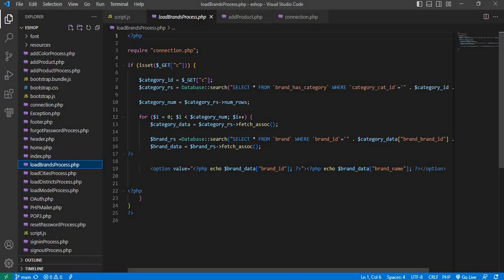Here I have checked whether I have got the C variable in the URL. That means I have got the value of C which is bound to the URL. If I have got the value of C, then I have to check the relevant database tables. Now I have searched: select all from the brand has category table where the category ID equals this value of C.